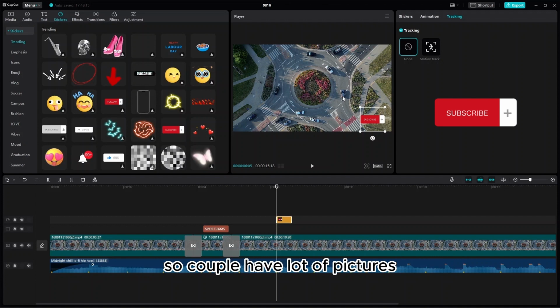So Capcut has a lot of features for those of you who want to do editing or start to edit your own video. You can do that. The notification bell is also here, so you can use all of these features for free in Capcut.